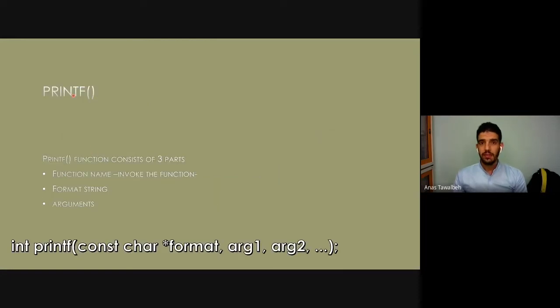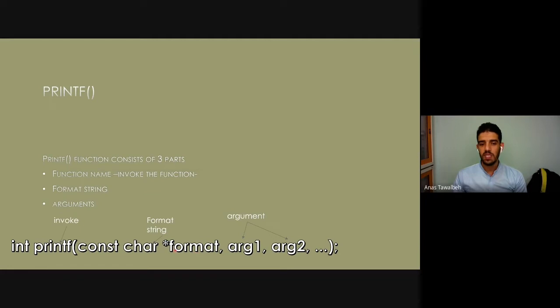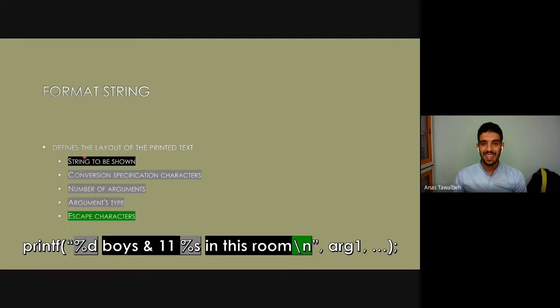Basically, printf has 3 parts. The first part is the function name, which is printf. The second part is the format string. And the third part is the list of arguments. Let's start with the second part, which is the format string. The format string itself consists of several parts. It has a string to be shown. So if, for example, we say hello world, okay, hello world will be shown to the user. It has also conversion specification characters, number of arguments, and also argument types.